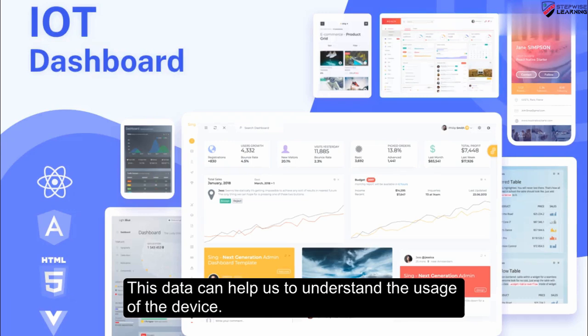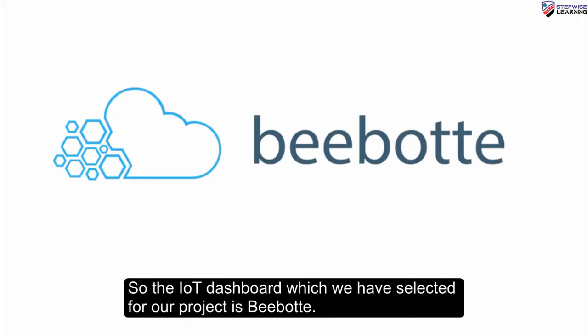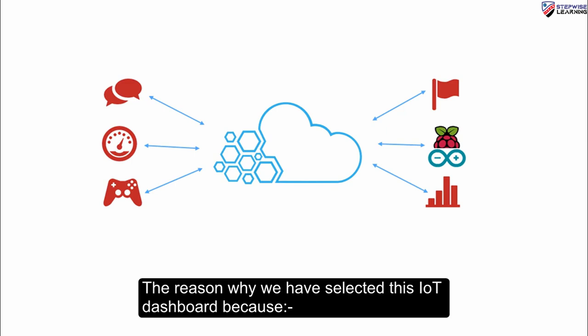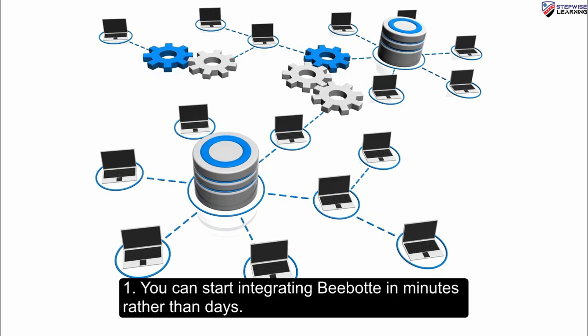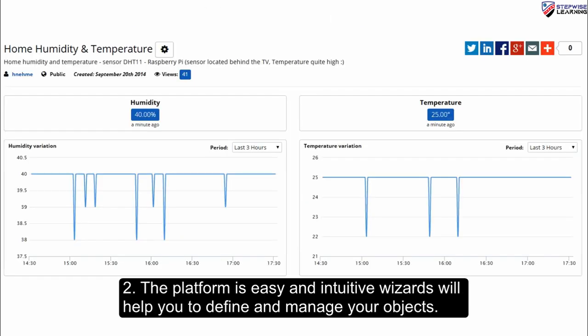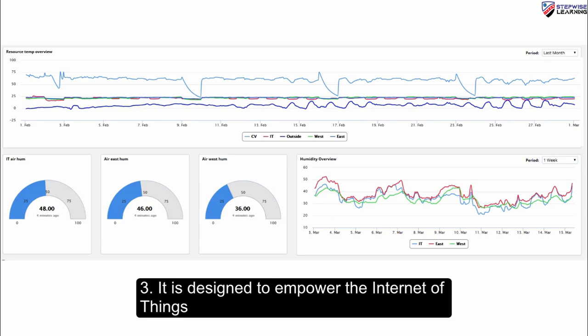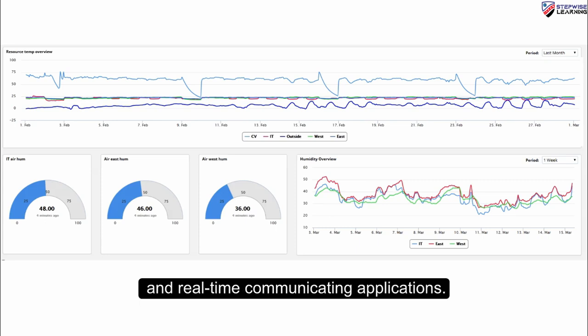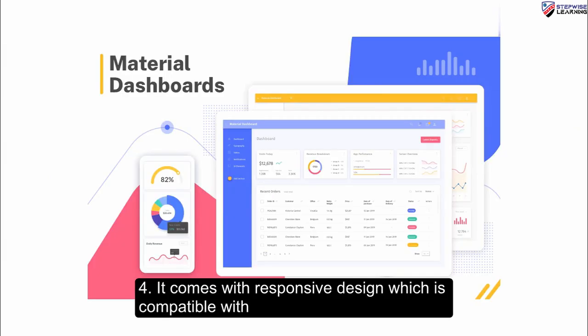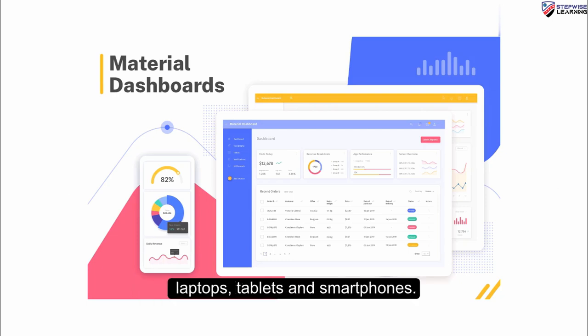This data can help us to understand the usage of the device. So, the IoT dashboard which we have selected for our project is Bboard. The reason why we have selected this IoT dashboard is because you can start integrating Bboard in minutes rather than days. The platform is easy, and an intuitive wizard will help you to define and manage your objects. It is designed to empower the Internet of Things and real-time communicating applications. It comes with responsive design which is compatible with laptops, tablets and smartphones.